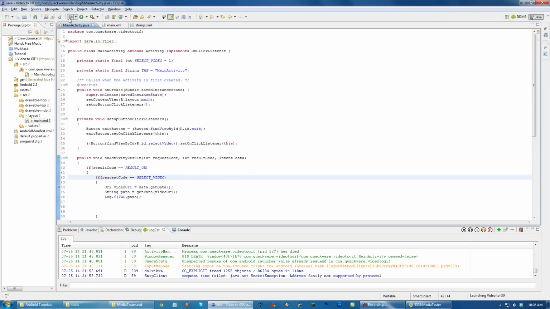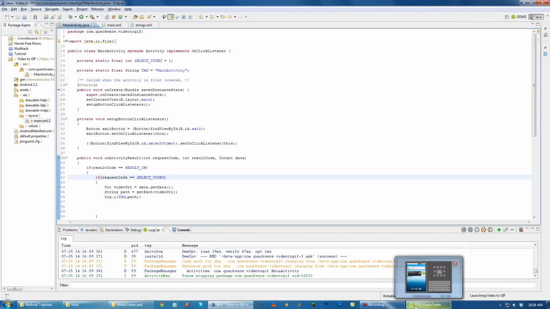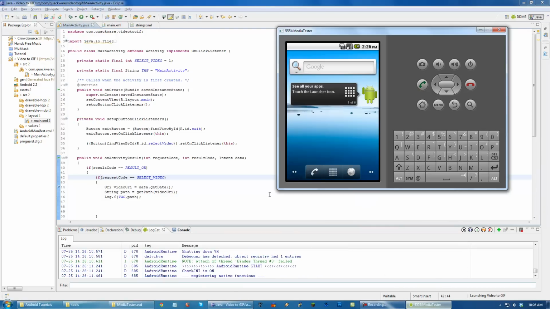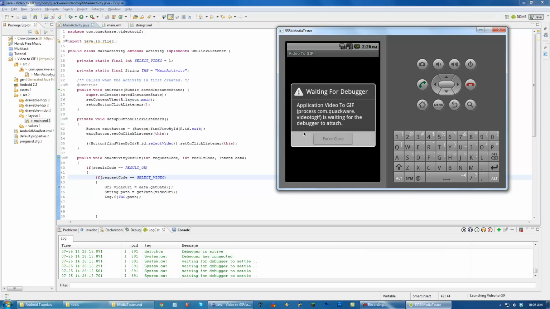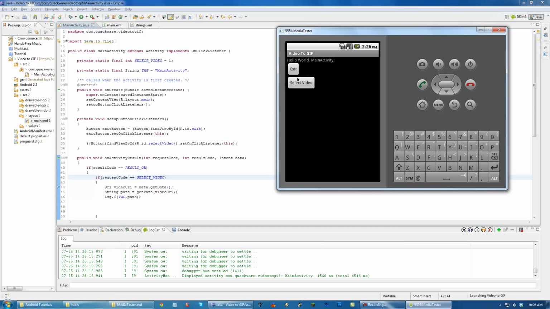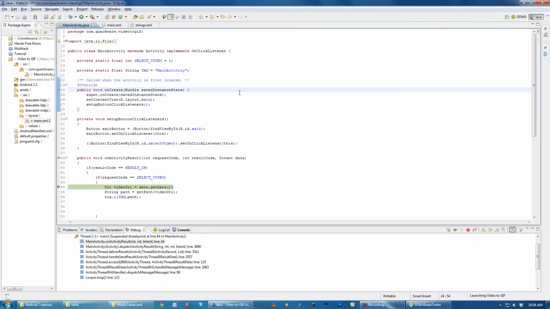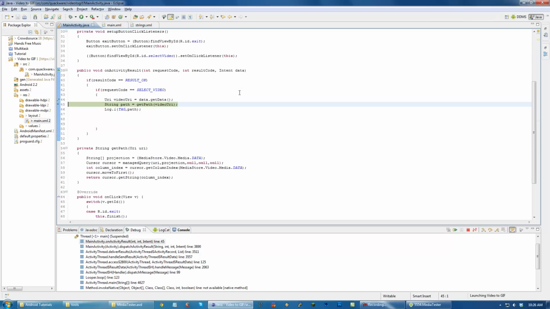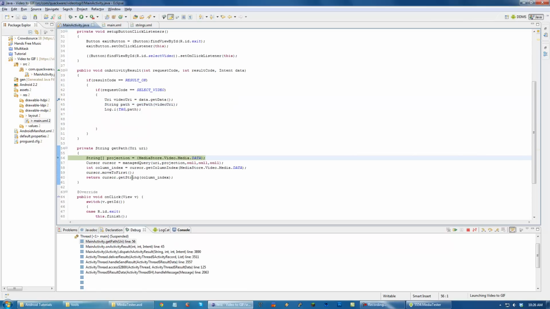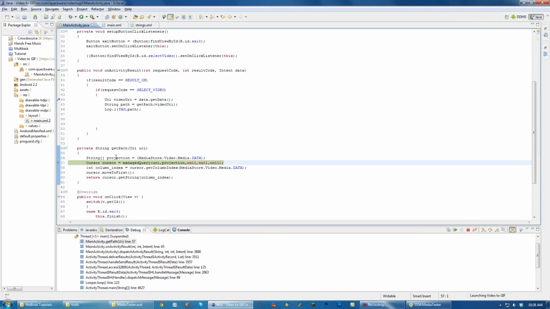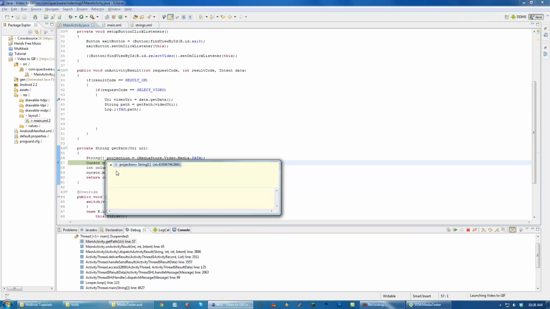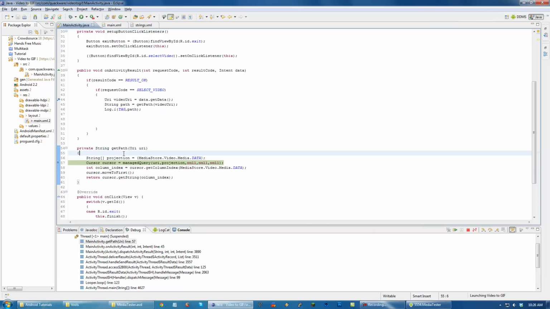Let's run this. Okay. Now hopefully this works. This will be quite surprising if it does. Select video. Click that video. Let's step into this because I want to see what the logic behind this is. Projection. Okay. Data, cursor, column index 0, cursor.